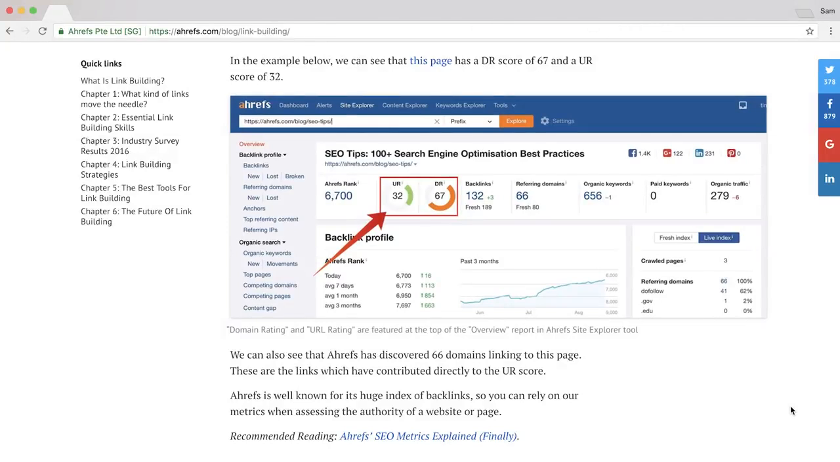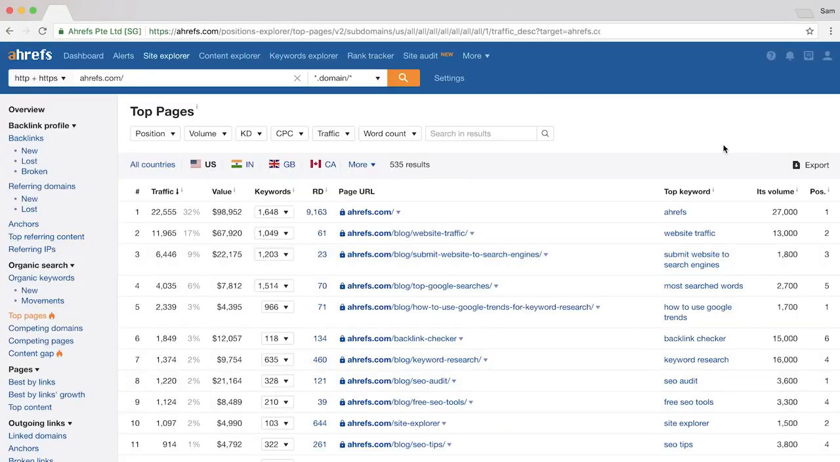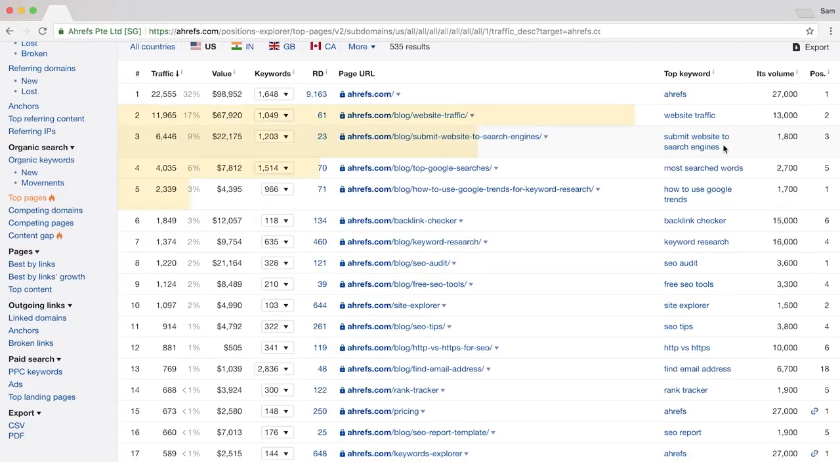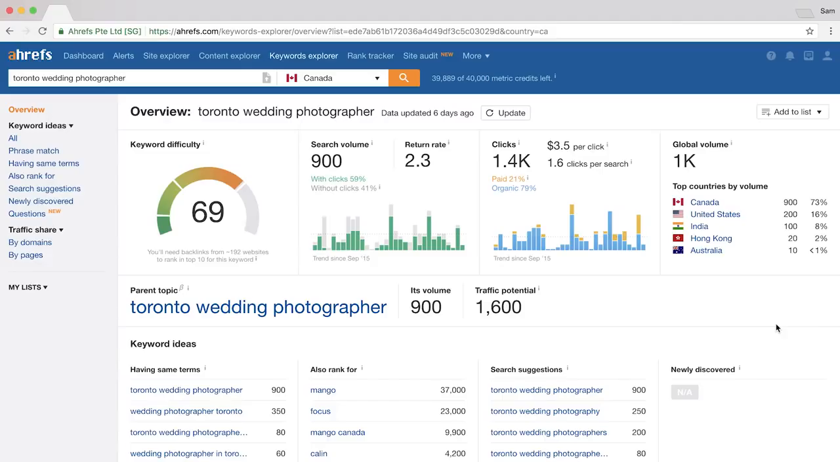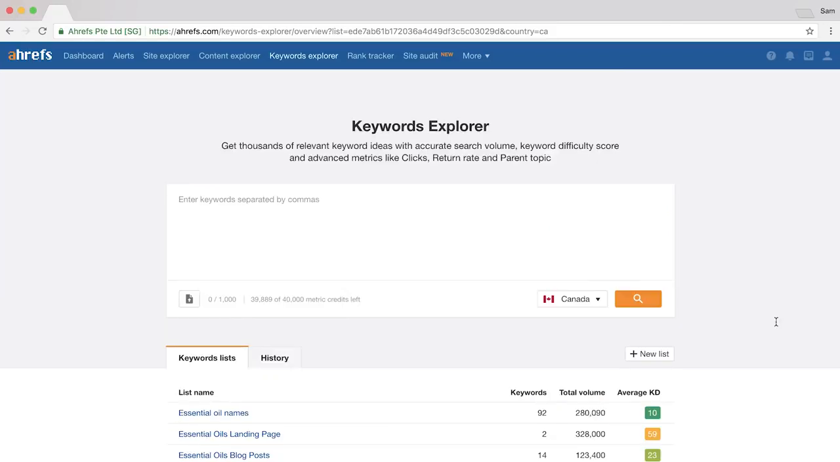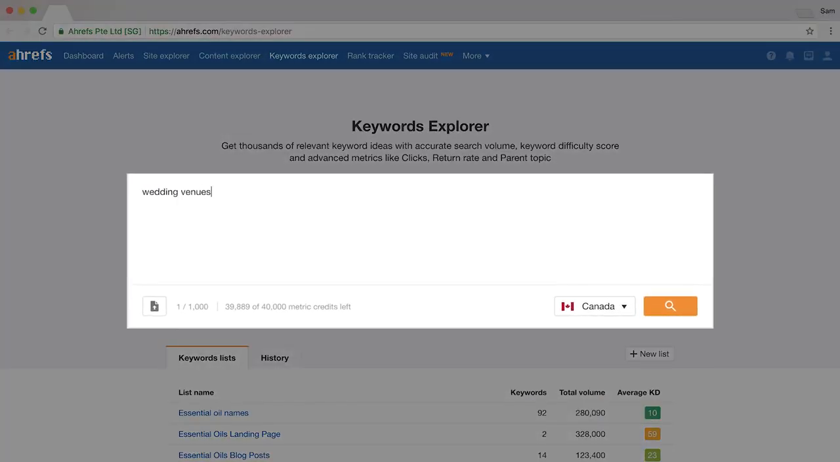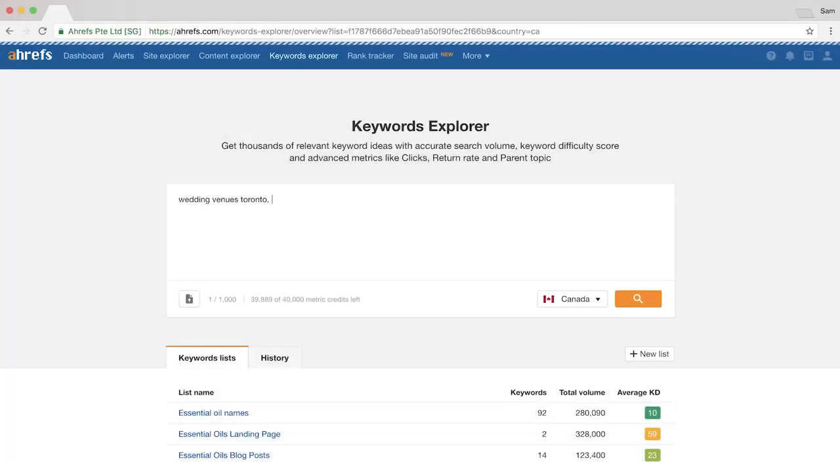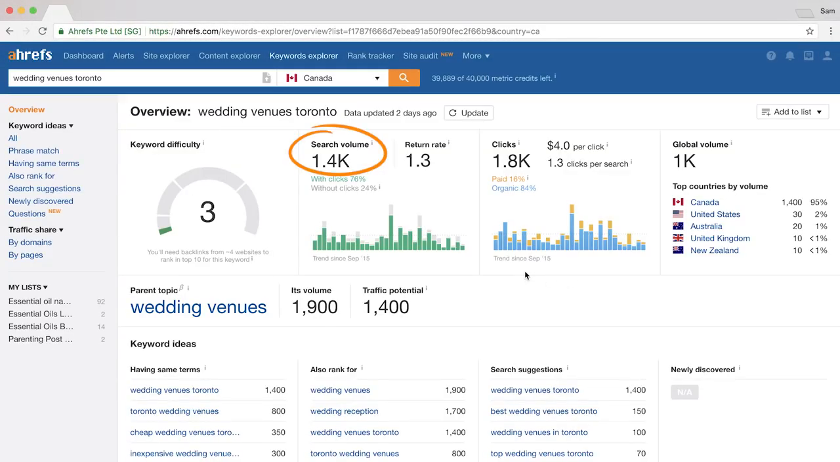To further prove my point, if you look at the top pages report inside Site Explorer, you'll see that the pages that generate the most search traffic for us mostly come from our blog articles. Blogging lets you reach large audiences. For example, we saw that Toronto wedding photographer had around 900 monthly searches in Canada. Let's look up something like Wedding Venues Toronto in Keywords Explorer. You can see that it has around 1,400 monthly searches in Canada.